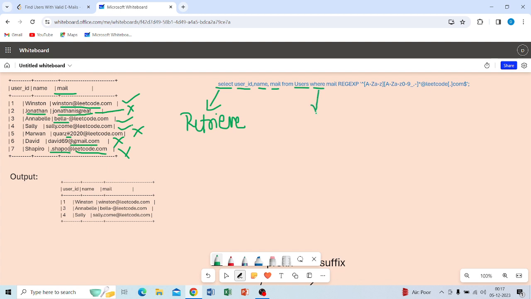Where is the WHERE clause. What is the clause doing? The clause is checking, condition-wise, whether this mail is valid or not. So how can you check that? The mail, for the particular user, is checked for each and every row, against this regex expression.